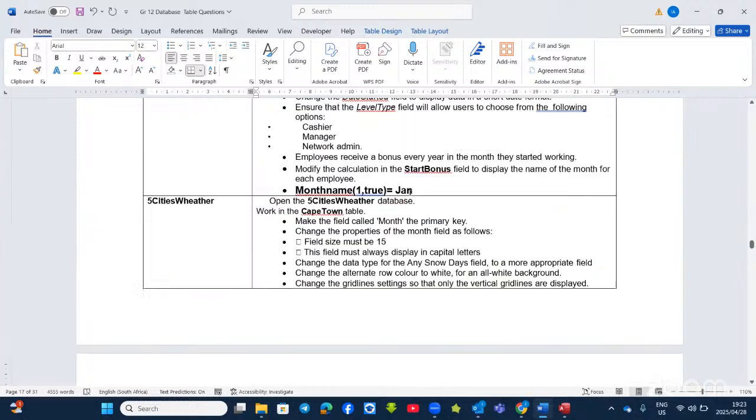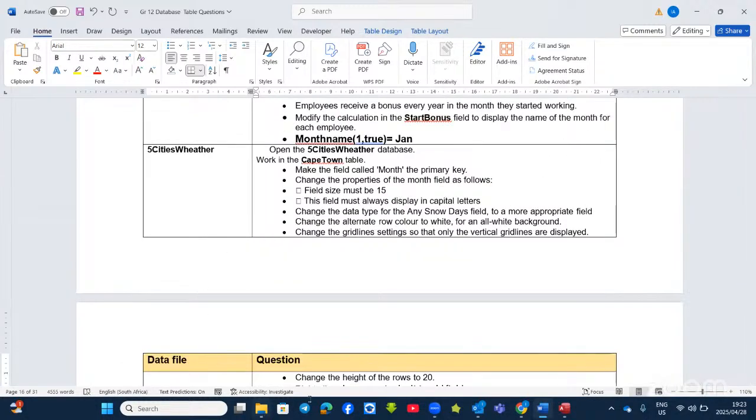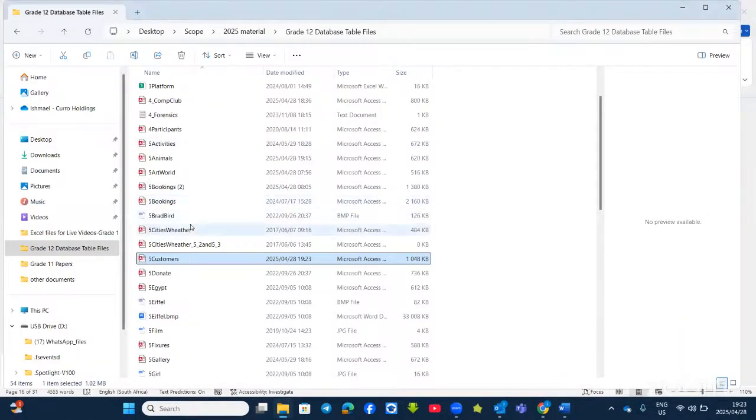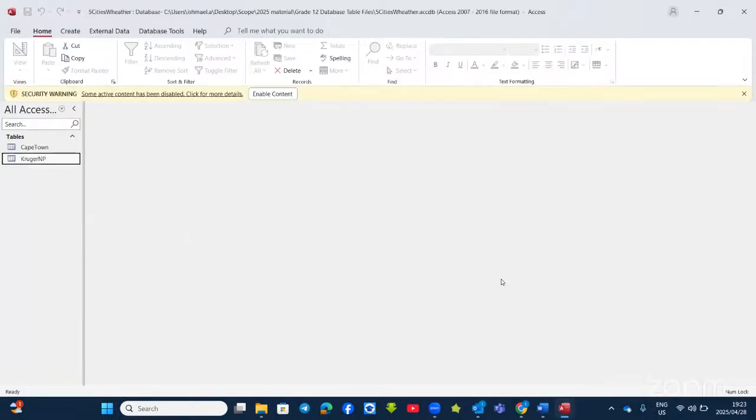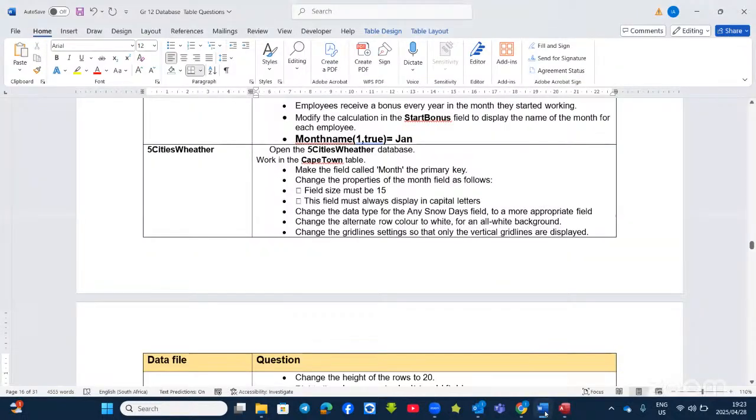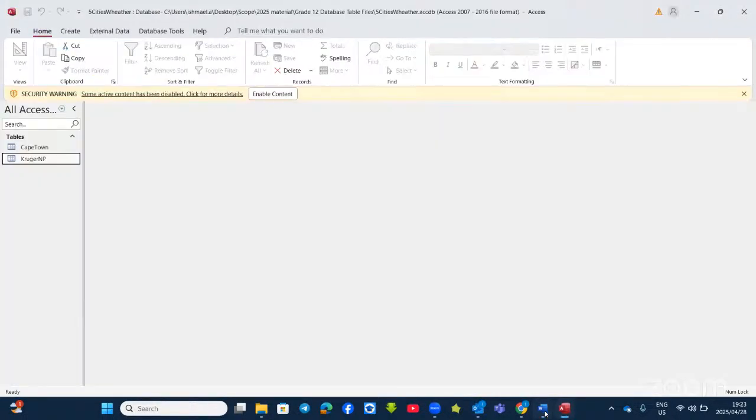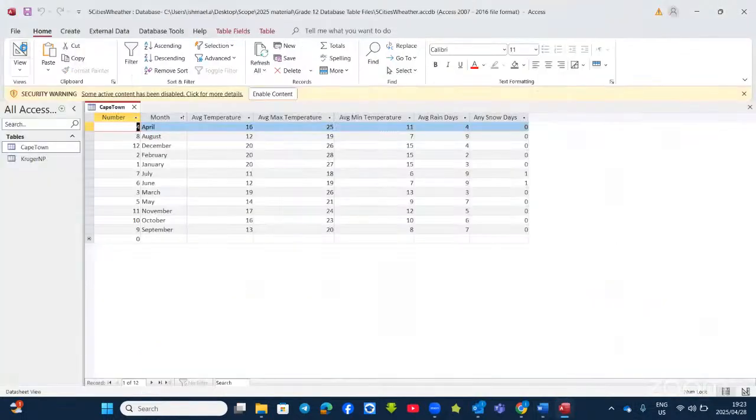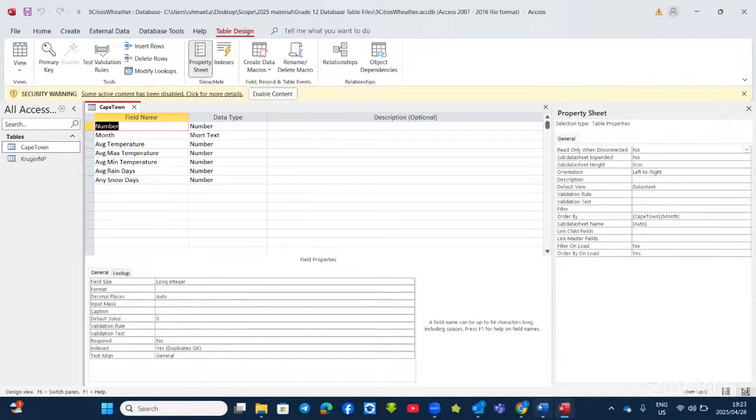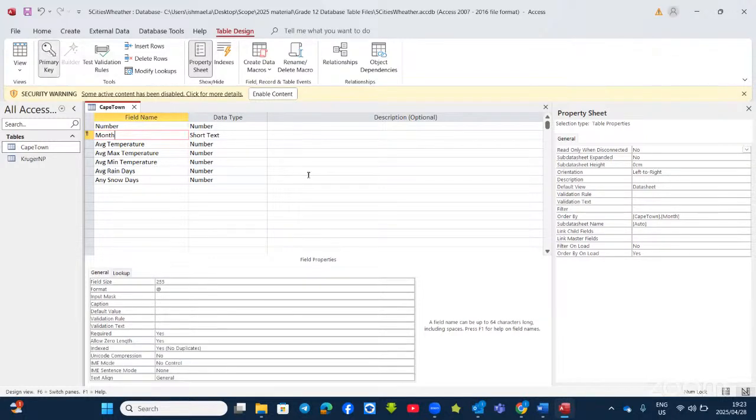So I'll have to open the 5-city weather. There are some new set of questions that I have to also touch. Right. So this question, first of all, we must set the primary key for the Cape Town table. So we open Cape Town table in design view, and we set the primary key to month. You click on month, and then you click on primary key.